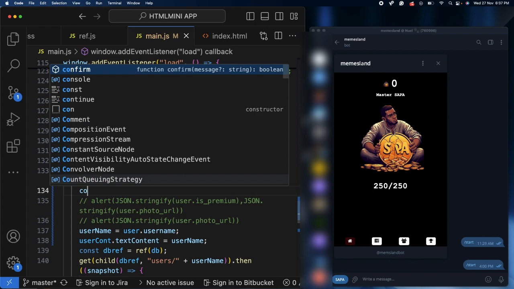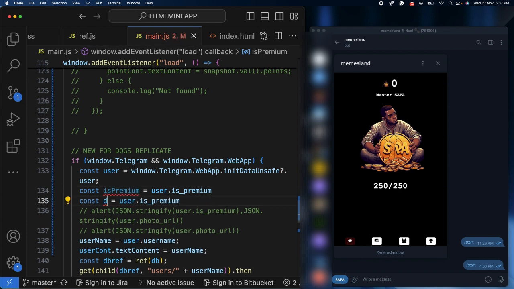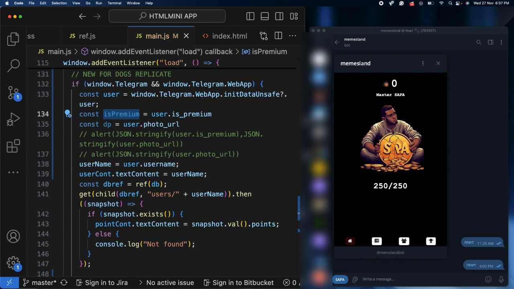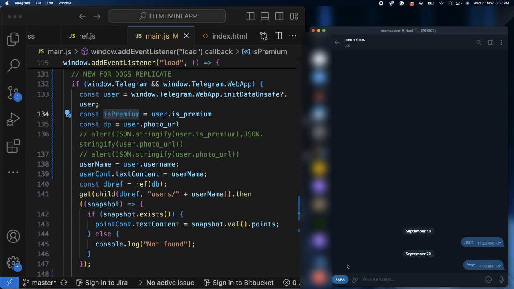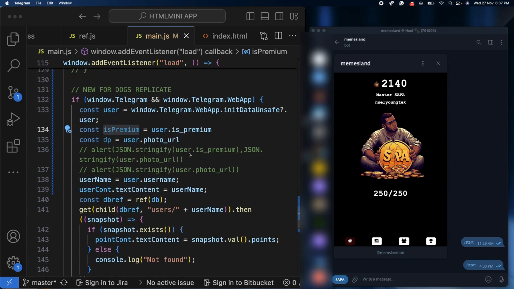We can do something like this, where is premium equals this, and then DP equals this. We can choose to add this DP anywhere. And if it's a premium user, we can add extra points to the person. If it's not a premium user, we'll just leave it. It's just from this object, so it's not doing extra stuff.